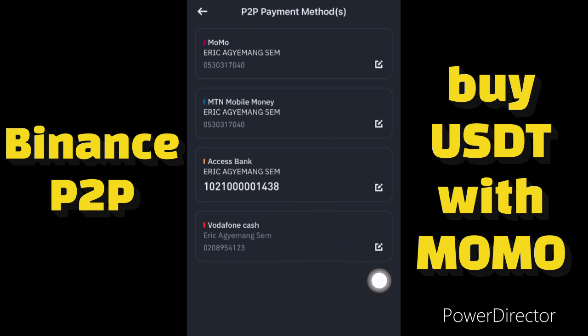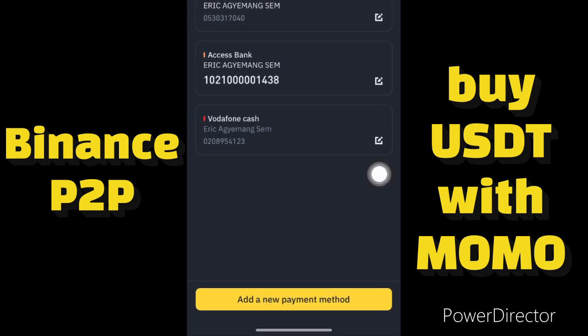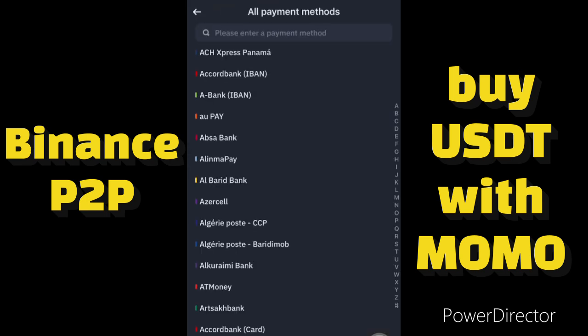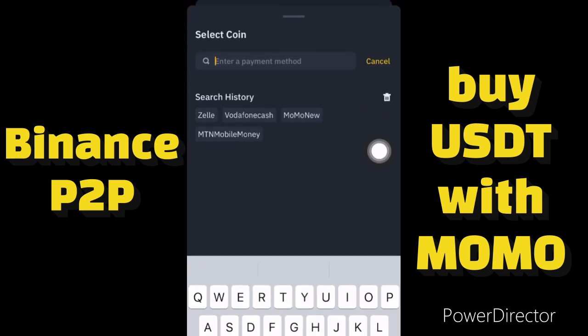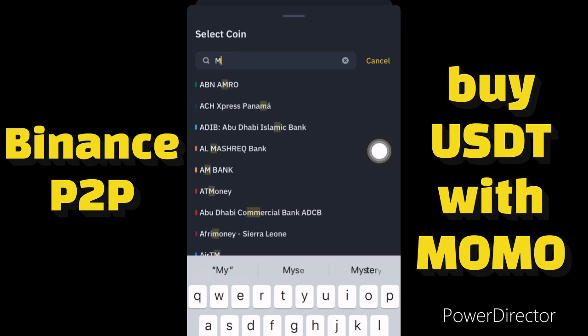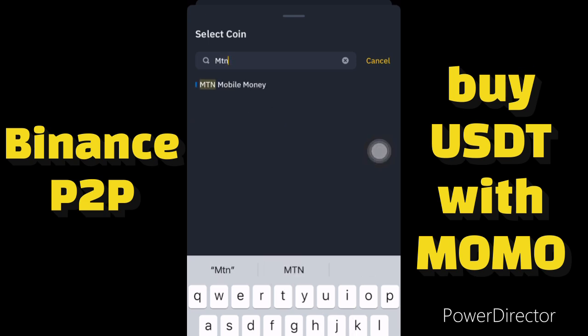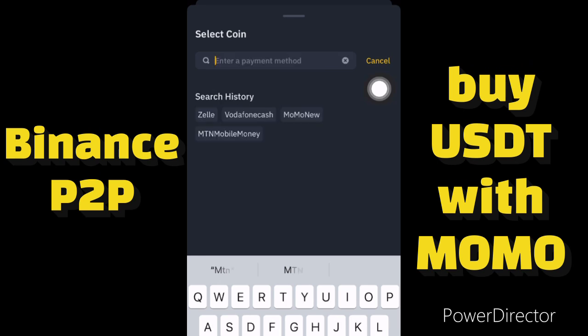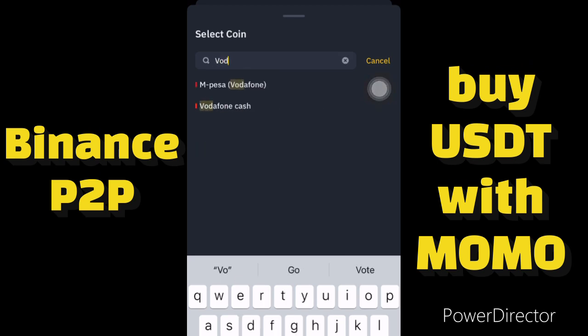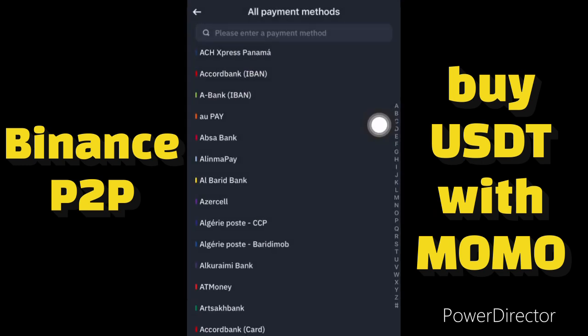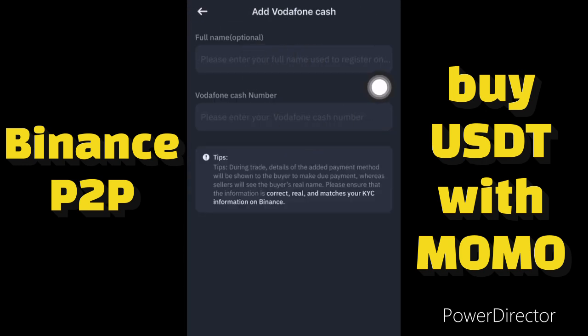So if you want to use MTN to buy the USDT, you just need to click on add new payment method. Then you search for MTN over here. Let me type it well, MTN. Then you add your MTN payment method, MTN mobile money. If you want to use Vodafone Cash to buy your USDT, you just have to search for Vodafone Cash. Then you click on this, then you add your payment method. You add your Vodafone Cash account.